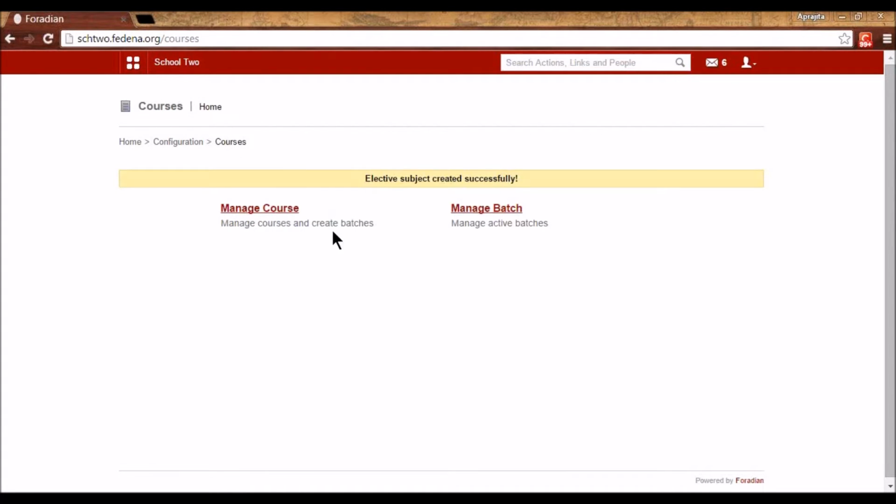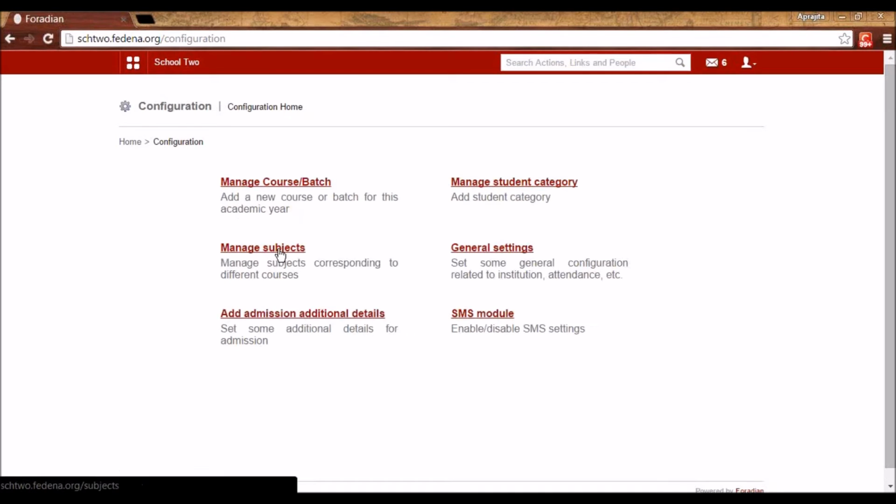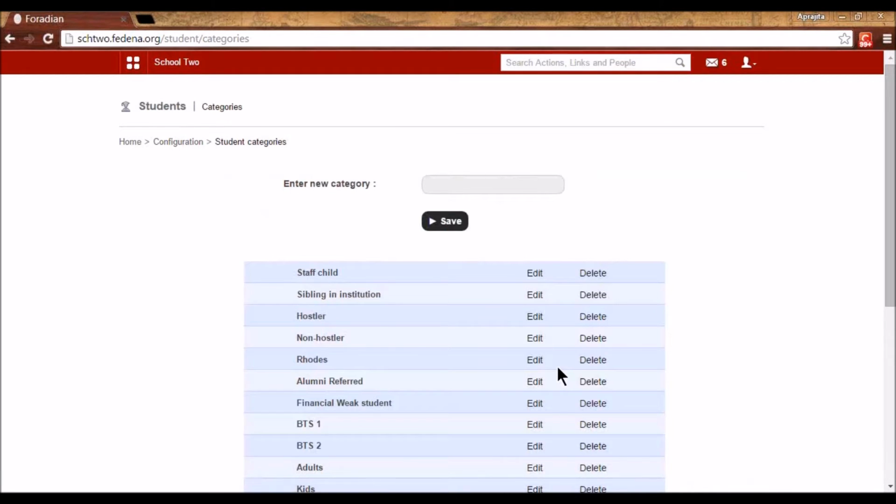So this is the way in which we can add subjects. The next step is to manage the student category. Now, as per the discounts or the concessions that you want to give to the students, in the fee section, you can create their categories. For example, I can put some students in a category called staff child, which I have created. And in the fee section, I'll be able to give discount to the staff children.